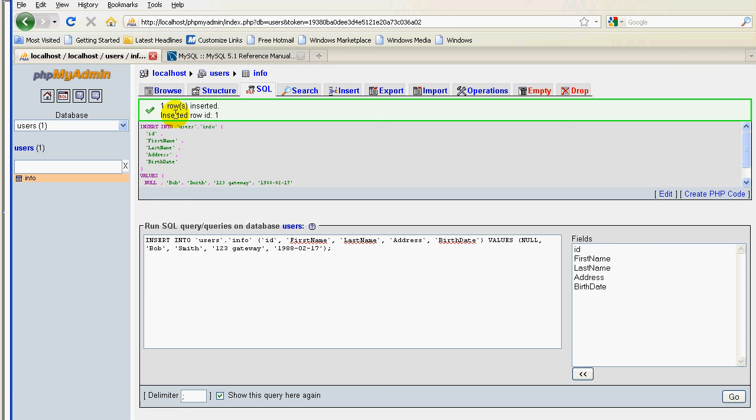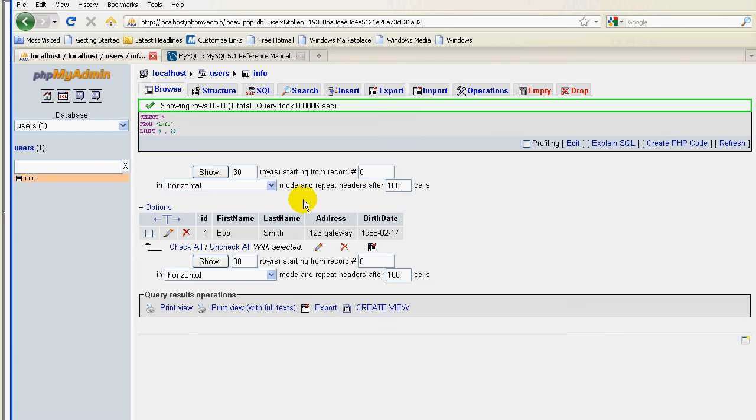As you see here, I got a green line, which means one row inserted, and it's showing me the statement that has been used to create this user. If I click browse here, I will see that I already have one user, and I got an ID. I did not place the ID, right? But because I said this is auto increment, it has been done for me, along with the first name, last name, address, and so on.